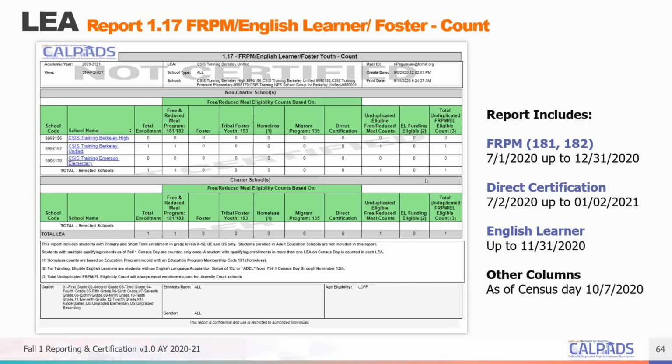And so that's where the report mapping guides come into play, because they explain that. They also explain, like I said, in the filters, why some students may be missing. They may not be between the ages of 5 and 17.